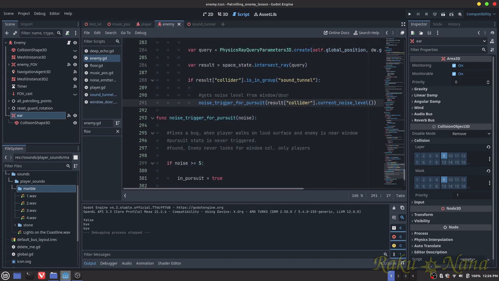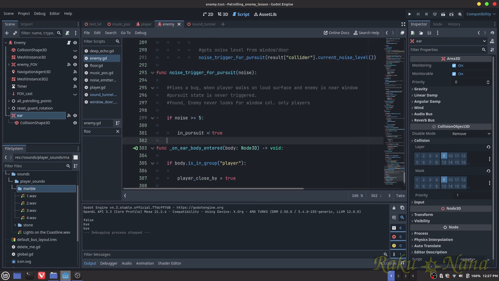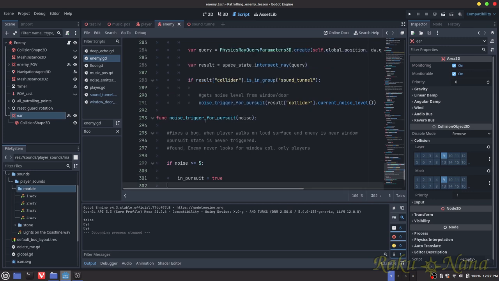And then at that, find out the current noise level. So here you see noise trigger for pursuit. It's going to find the current noise level of whatever it's colliding with, so either the window or the player. And here, if the noise level is over 5, then pursuit is true. Fixes a bug when the player walks on a loud surface. If the enemy is near a window, pursuit state is never triggered. Found enemy never looks for window collider, only player. Okay, so I did fix that bug. I guess I can get rid of this actually. Oh, but yeah, I'll leave it there.